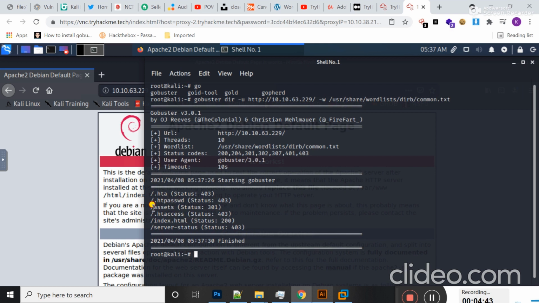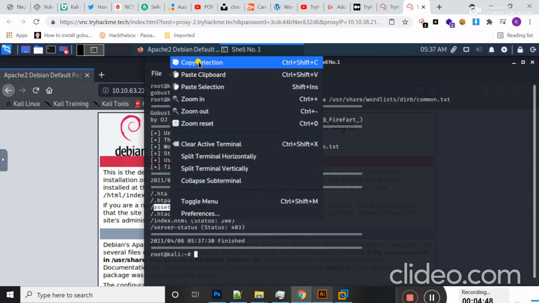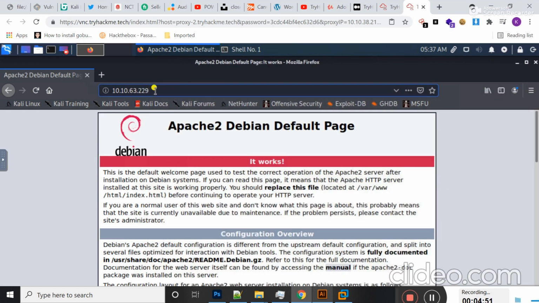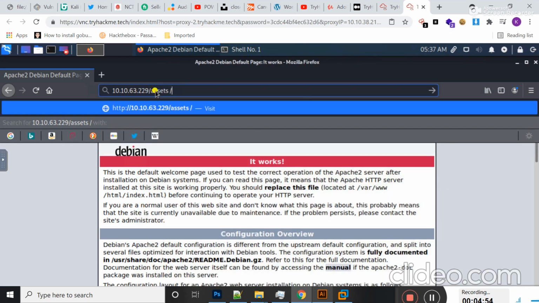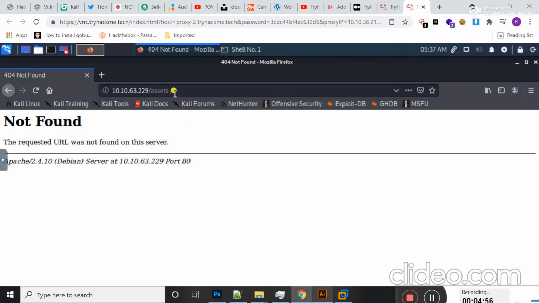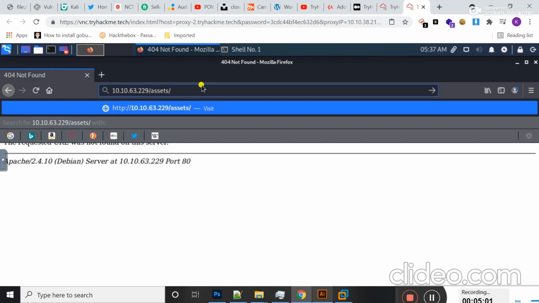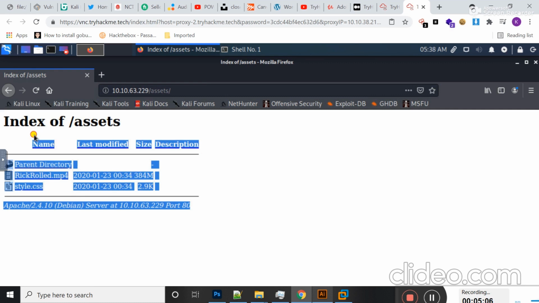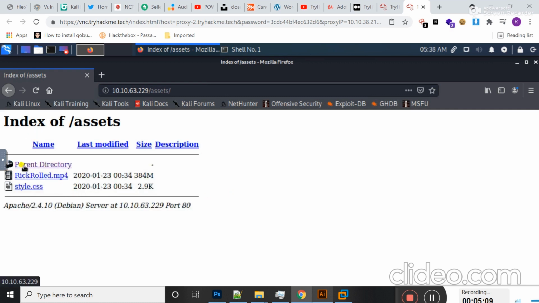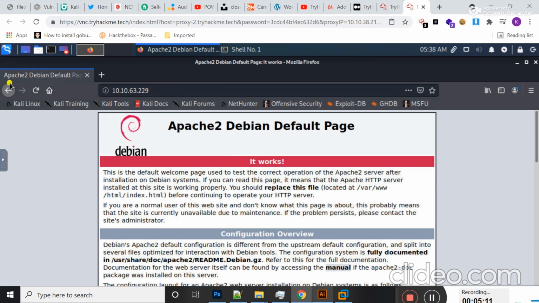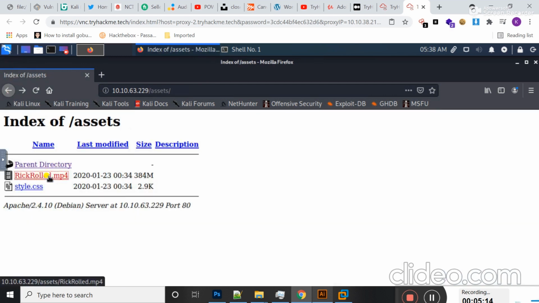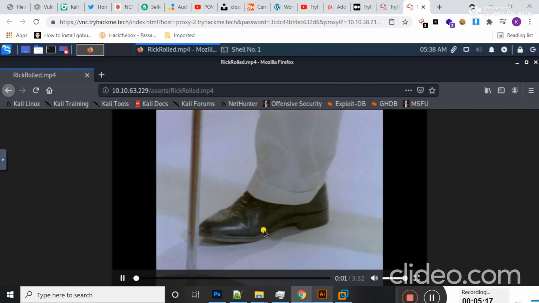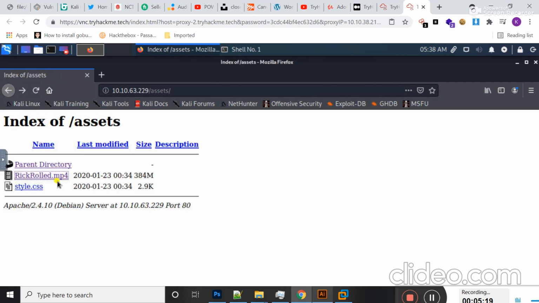Okay, here you can see, if I try this one, that is assets, I'm going to copy this and paste it here and hit enter. Okay, I will remove the space from here. Guys, here you can see in the assets directory I found some interesting information. Parent directory, if I click on this, nothing is important. Then here I am going to click and you can see some interesting information.